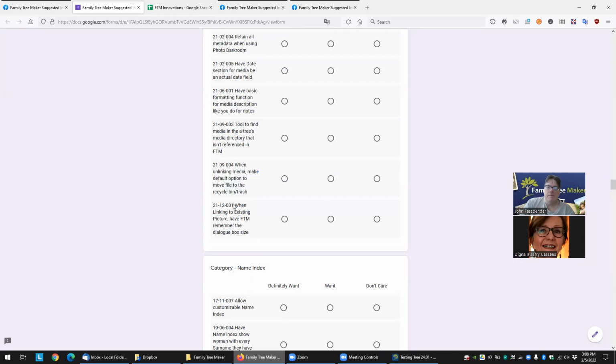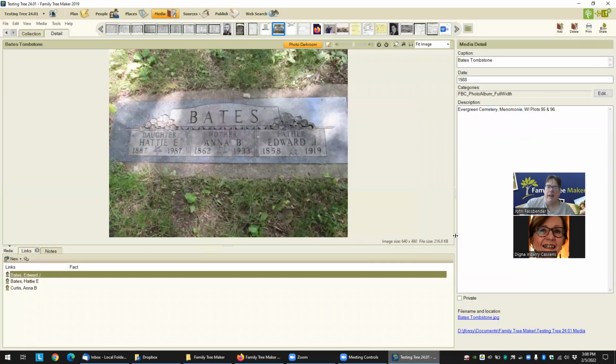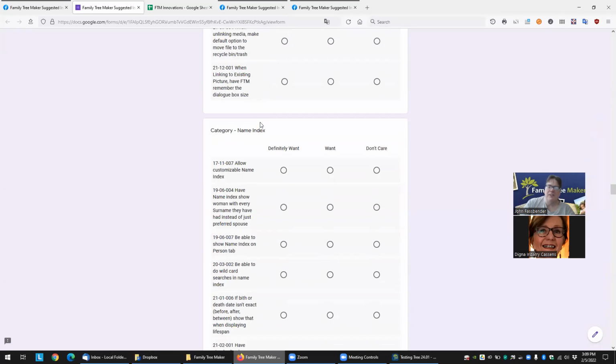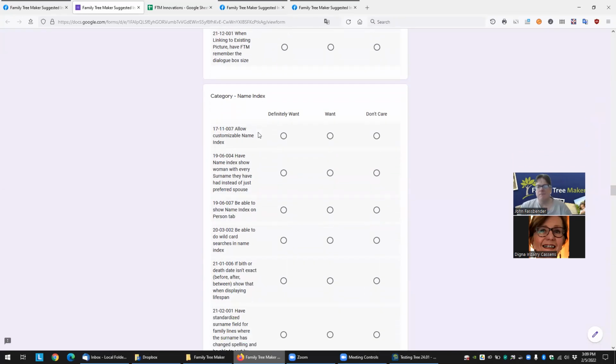And likewise, when linking to existing, have it remember the dialog box size, because you can adjust it once, but then you come back to it later, and you'll be back to the defaults.